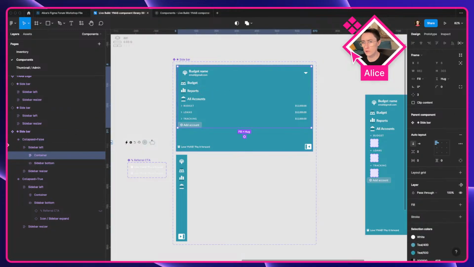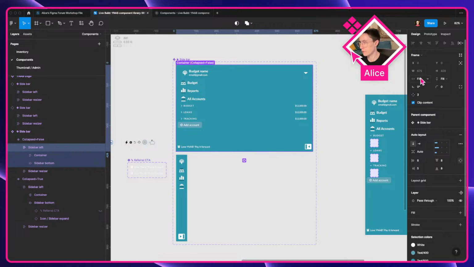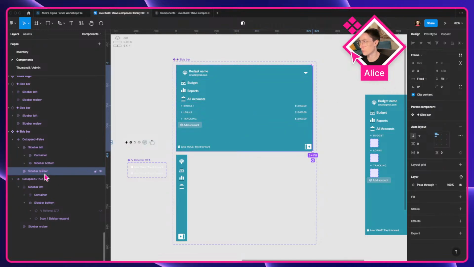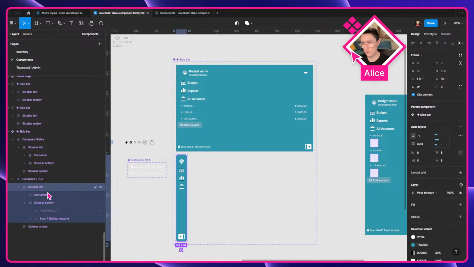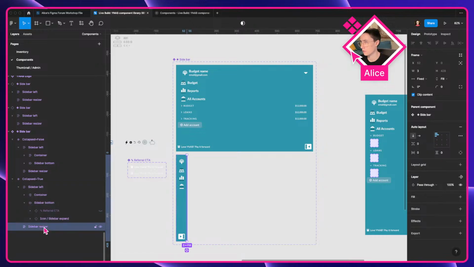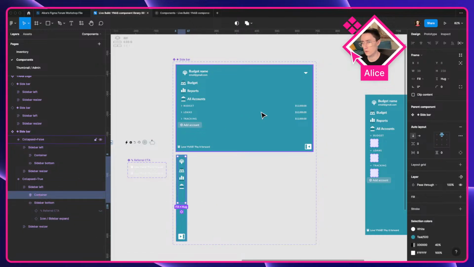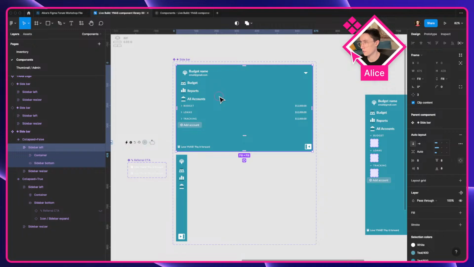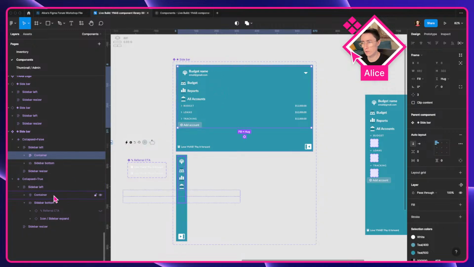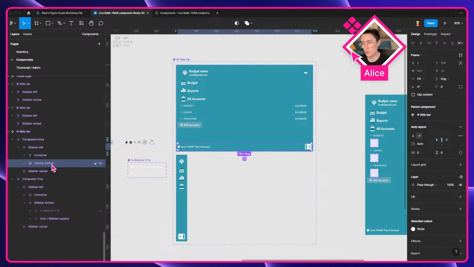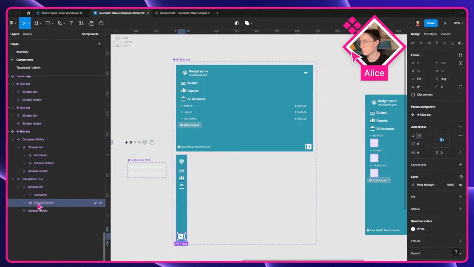So let's first make sure that sidebar left is filling all available space, because it needs to. Sidebar's resizer is fixed. Is that true here? Fill, fixed. This is set to hug vertically. I think that is appropriate. Yeah. Container, container, sidebar bottom. Cool.